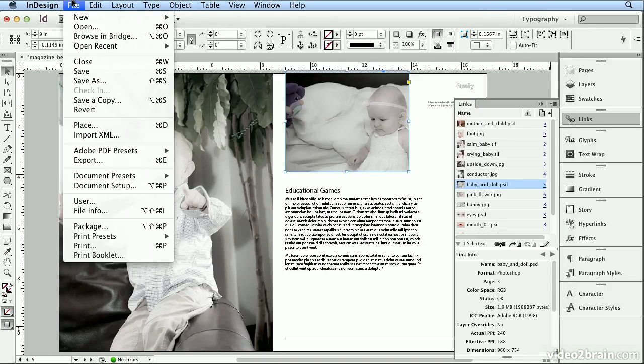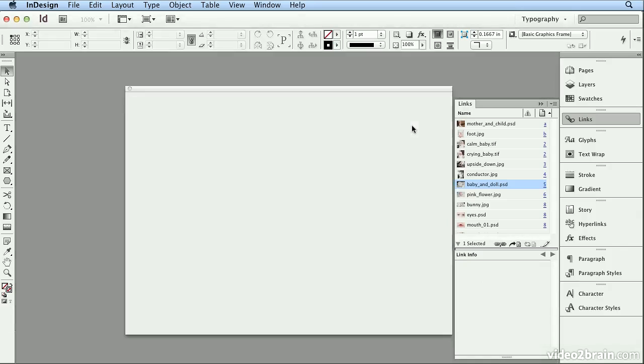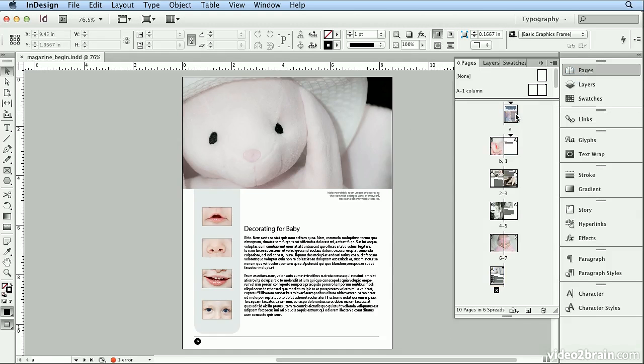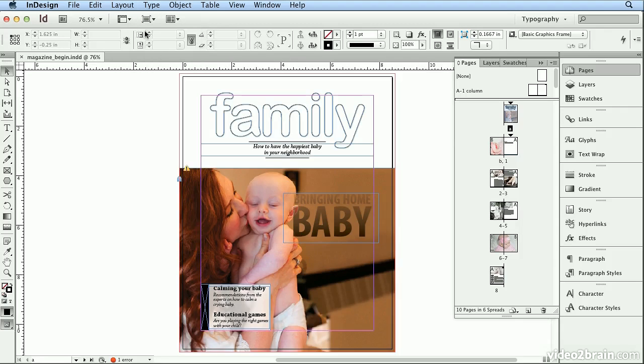In fact, if I revert back to the last saved version of this document, another way to update links is if I go to the cover on the document and go to Normal View, you'll notice a little hazard symbol next to the image to indicate it's been modified. One click on that hazard will also update the image.